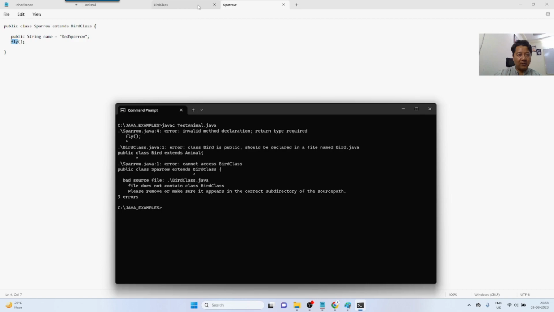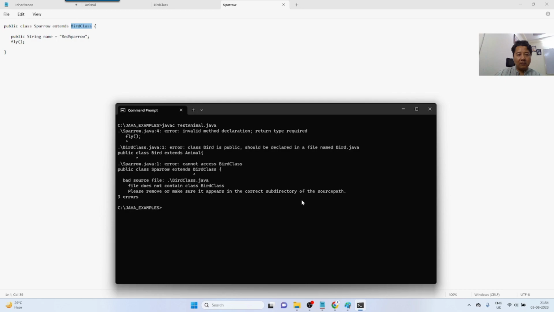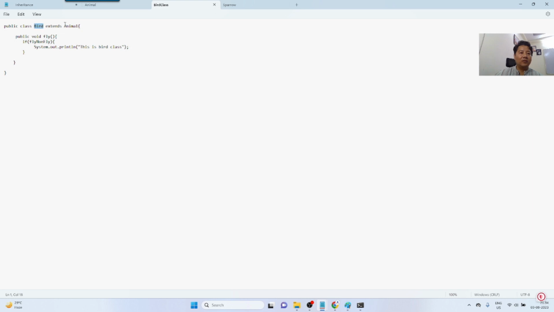Why can it not access Bird? Bird extends Animal, and Sparrow extends Bird class. So, file name, but okay. Oh, so here it is Bird, but I have mentioned the file name as Bird class, so I have to rename it.